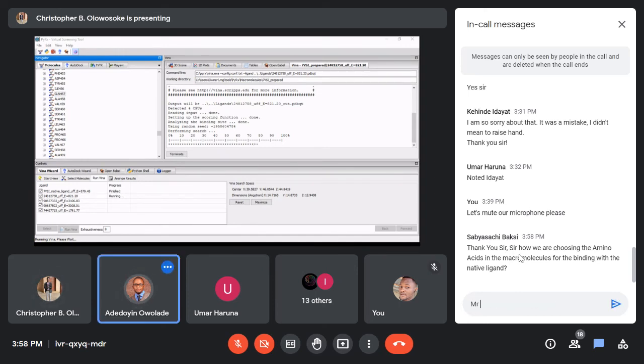There's a question in the chat box. How are we choosing the amino acid in the macromolecule for the binding with the native ligand?